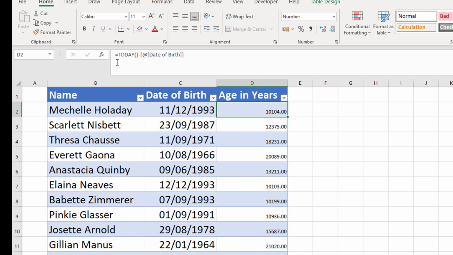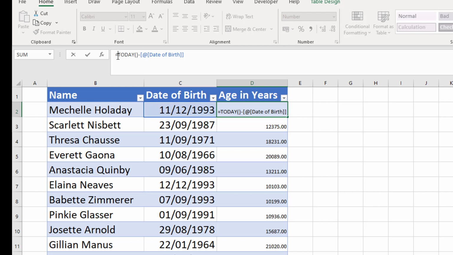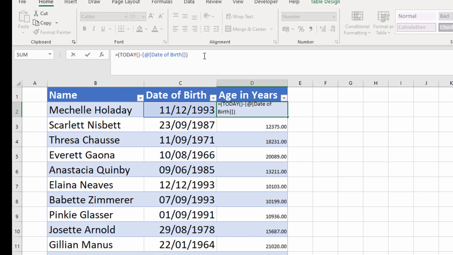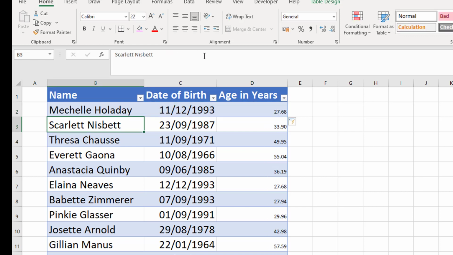So that's no good, so I'm going to go up to the formula, and I want it to tell me the number of years. So what I'm going to do is put brackets around what I've got there so far. Now that won't alter anything, it will stay the same. Now what I'm going to do is divide by 365, the number of days in a year. Now when you do that, this tells me how many years. So 27.68 years.